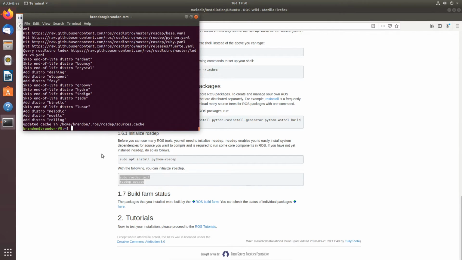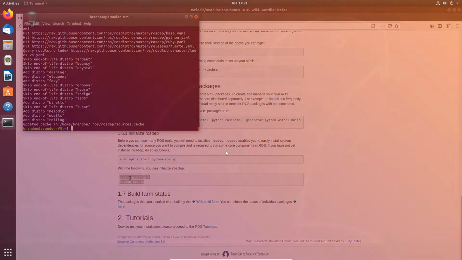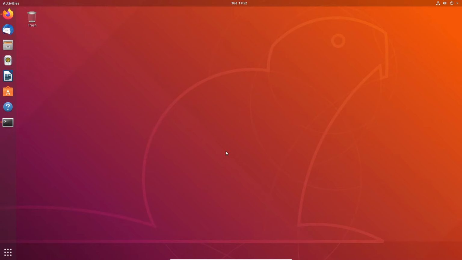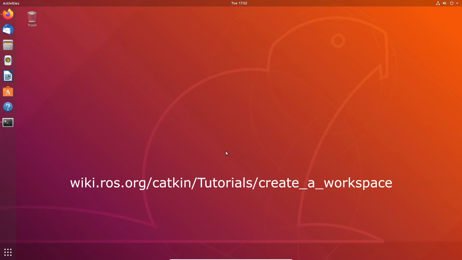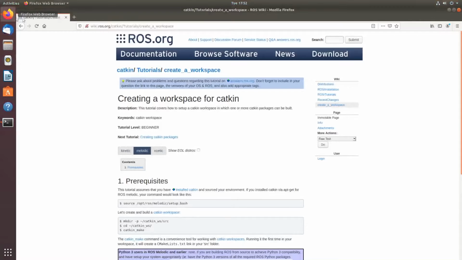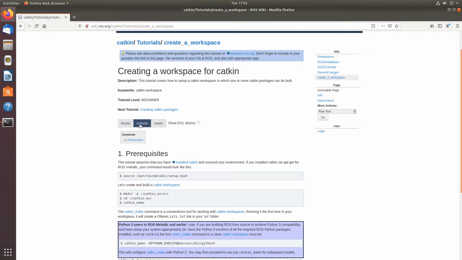Okay, now ROS is set up, but before we write any programs for ROS, we'll need to create a Catkin workspace. The Catkin workspace works as like a package that all of your code goes in, so ROS knows exactly what to compile and what is a ROS program versus some other system file or program. To create our Catkin workspace, we're going to follow this tutorial, also in the description. And if you go to that, it should look something like this. Creating a workspace for Catkin. Make sure you have Melodic selected, as that's our version of ROS we're running.